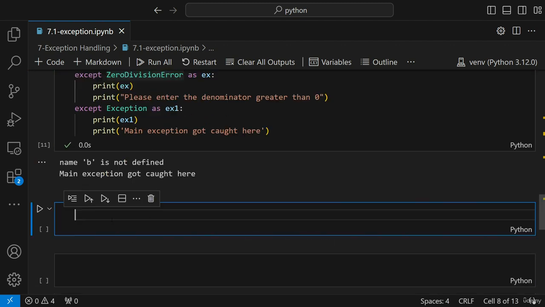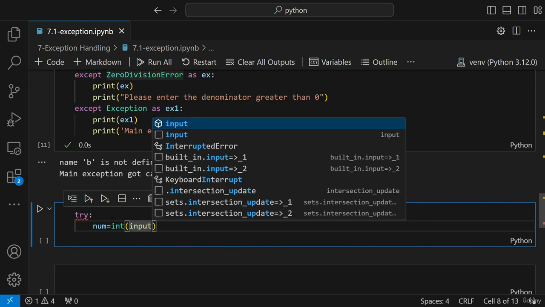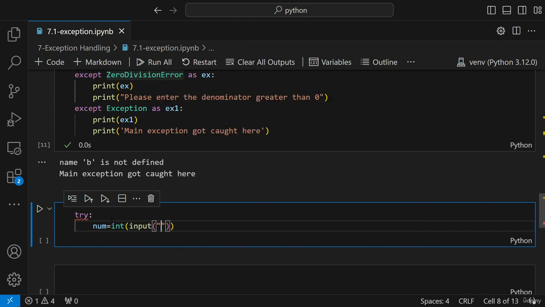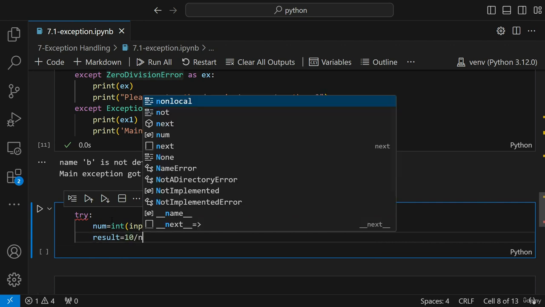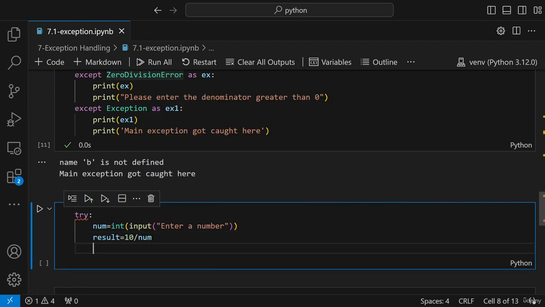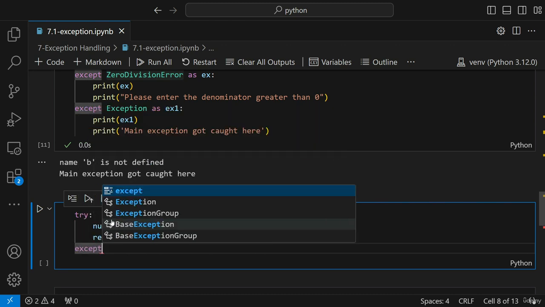Let me show you one more example. Let's say I go ahead and try over here. I'll create a number, and this will be my int, with input, and here I will write enter a number. Once I enter a number, let's say I divide. Result is equal to 10 divided by num.